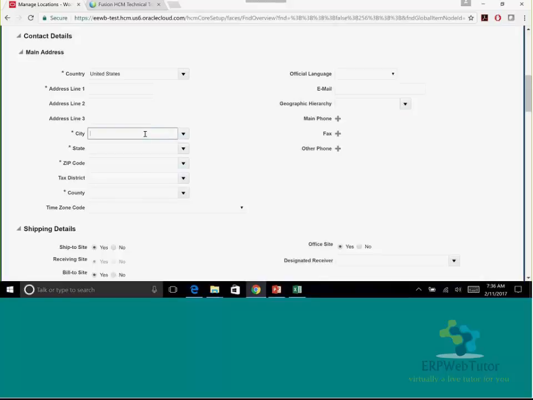So if I put a city, let's say I'm putting Los Angeles. Los Angeles is a valid city. It automatically populates the state. It automatically populates the county because it knows that. Zip code, the same city can have multiple zip codes. And if I put 1, 2, 3, 4, 5, it's going to tell me, oh, this is not Los Angeles. This is Schenectady in New York. Okay?